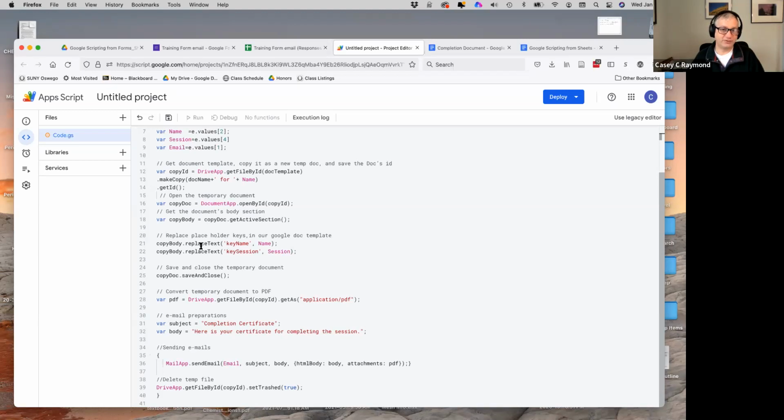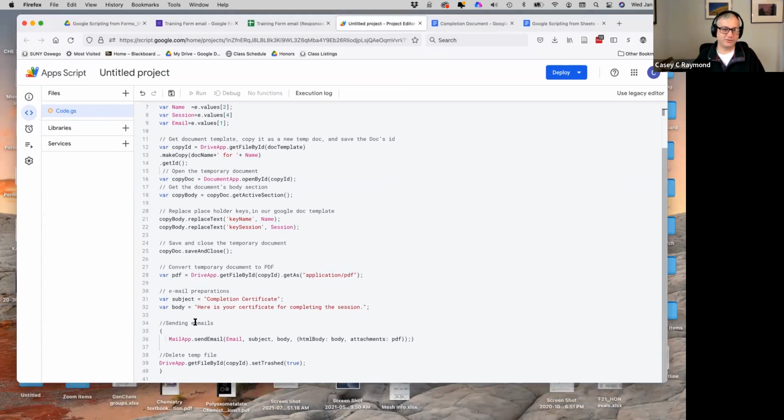Now what it's going to do is replace the text anywhere that it sees key name with name, and anywhere it says key session with session. It's going to save and close the document, convert it to a PDF, and then the lower part of this should look kind of familiar because it's going to then create an email by setting a subject and a body. It's going to send the email, and it's just going to include the PDF file. And then it's going to throw the document away in the trash.